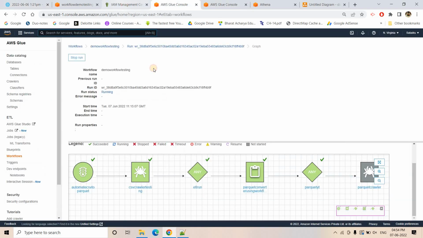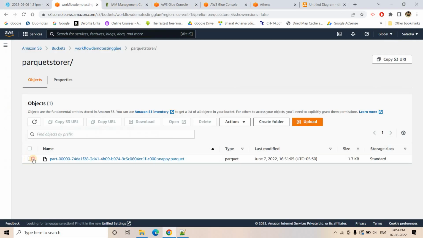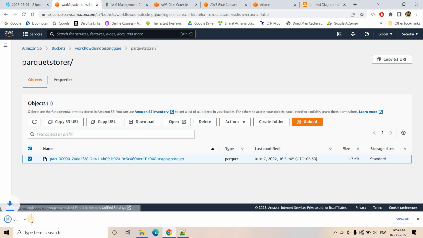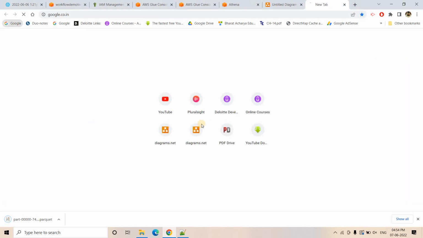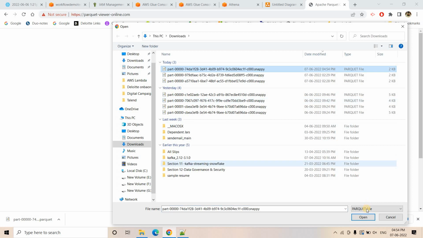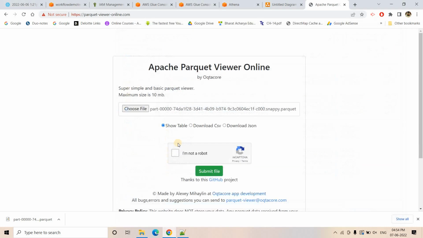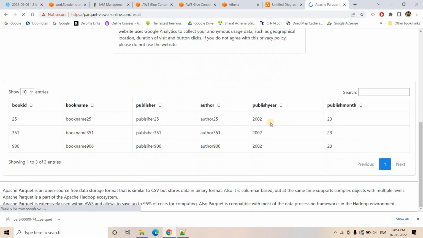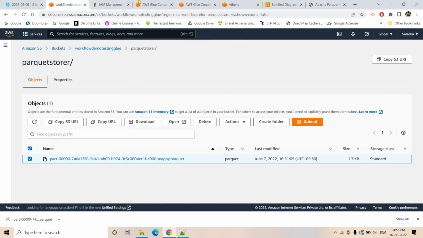And if you want, obviously you can view the same data using an online Parquet viewer also. I can download and show you. So if I download the data and open the online Parquet viewer, here I'll choose the file. So here, as part of our first run, only publish year 2002 and publish month 23 related data is there in our Parquet location.